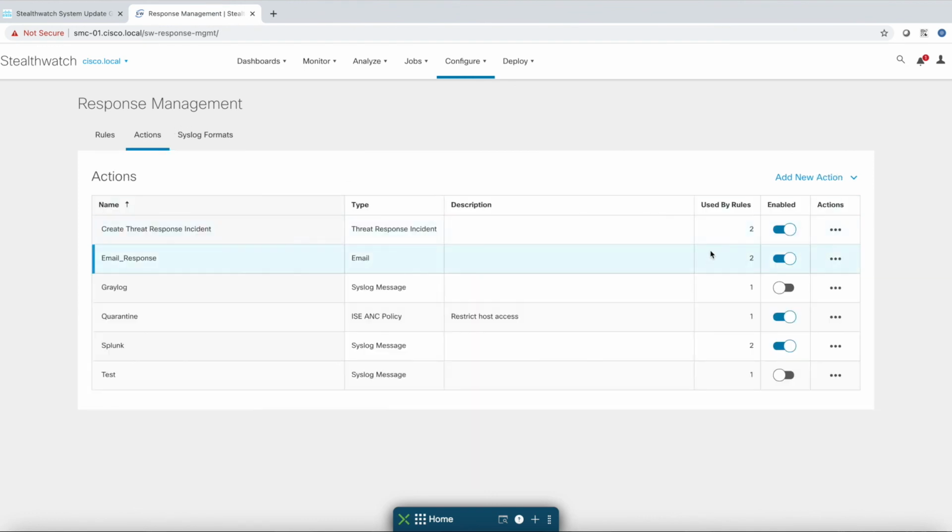You start with an action, really. So in this list I have different actions: Splunk, Graylog, email, CTR. I already have one here for quarantine. You can see the type is an ICE ANC policy. Description is restrict host access.